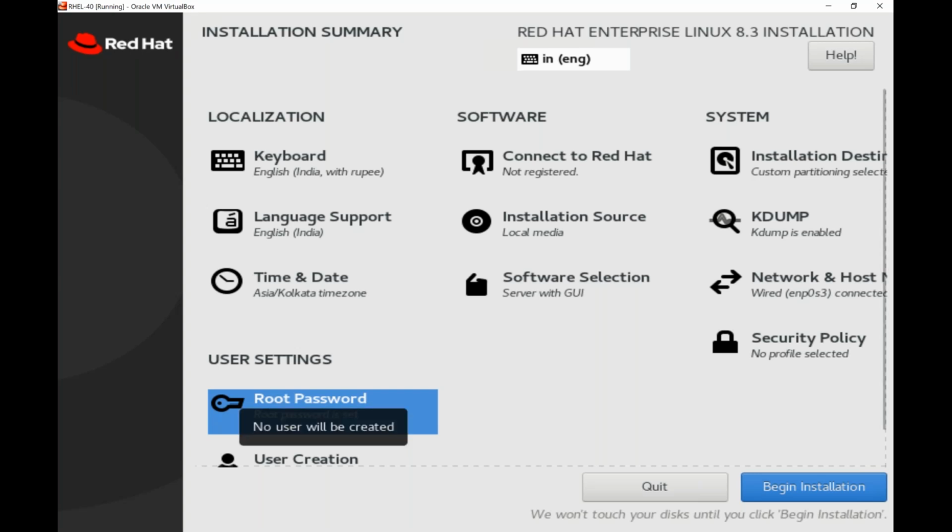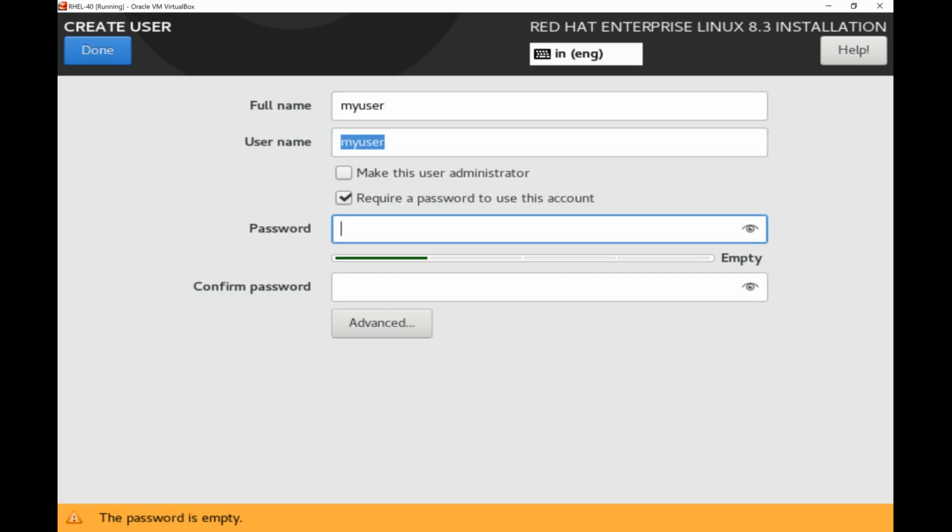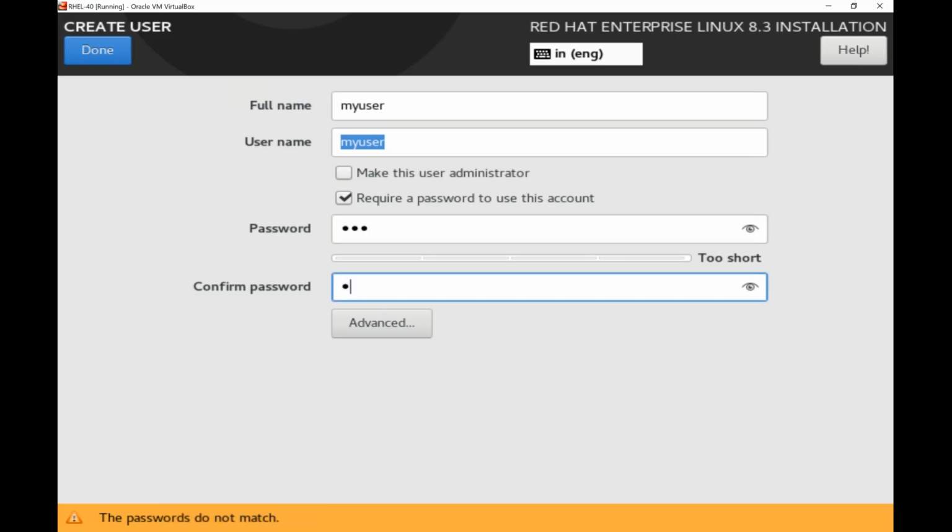If you want one more user apart from root, then click on user creation, call it with some name. Like in my case, I'm going to call it my user. Set some password. For example, I'll keep very small, red, two times. You can keep whatever password you want. I'm keeping red. It says again it's a weak password. So let's click on done twice.